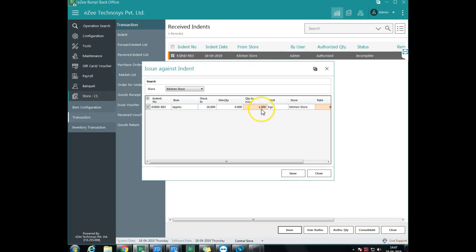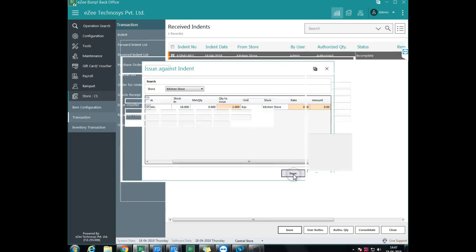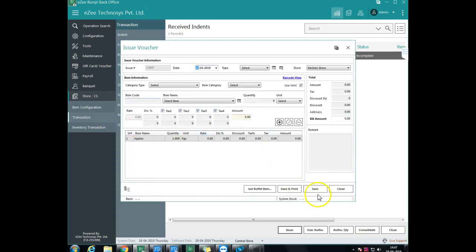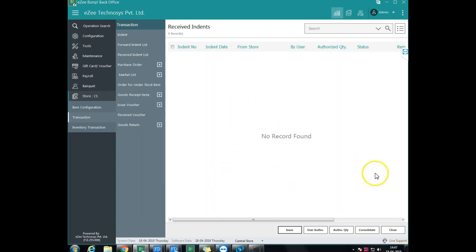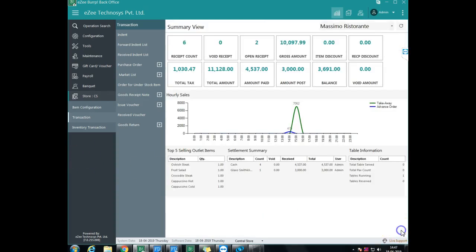Quantity to issue is 1 kg, rate 0, and click on save, issue. Now save. So that 1 kg of apples will be issued to your kitchen store. Now let's go to kitchen store.